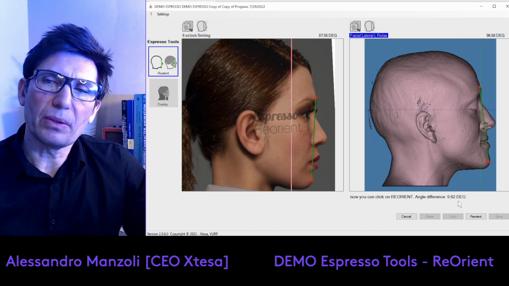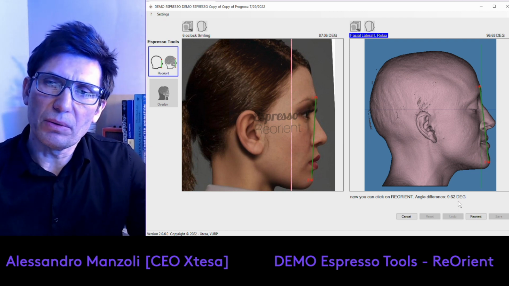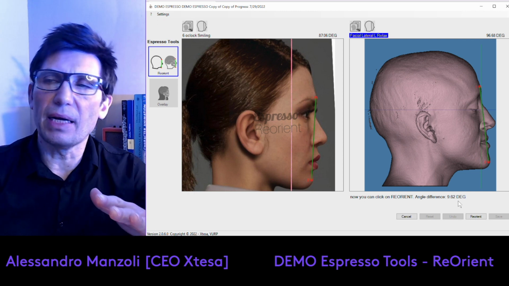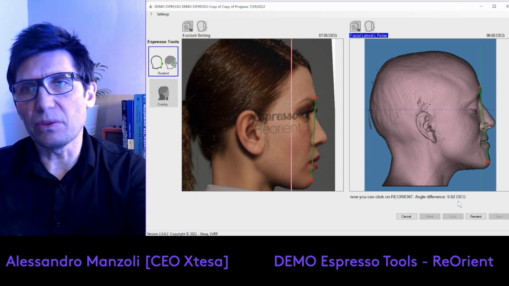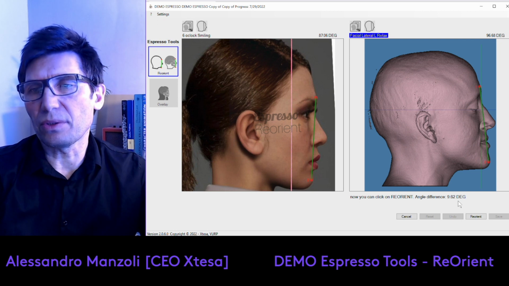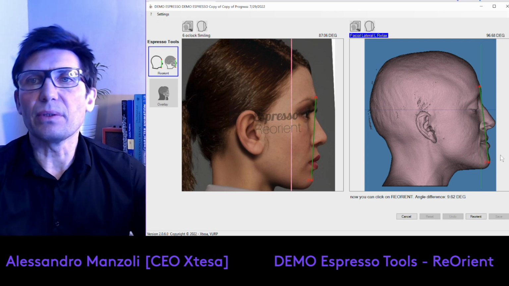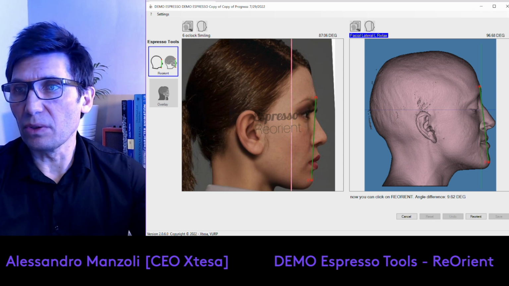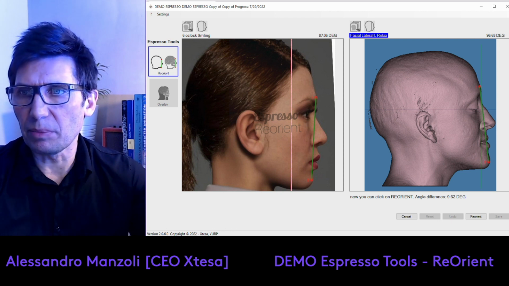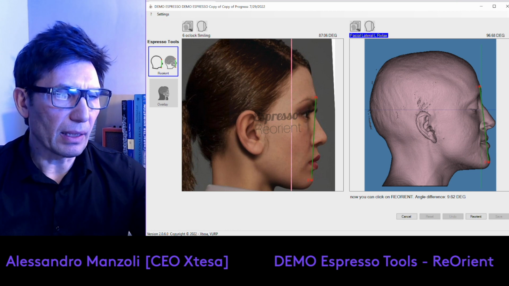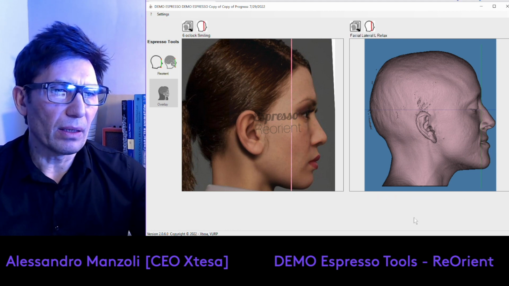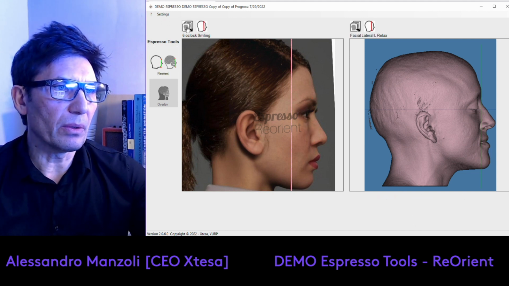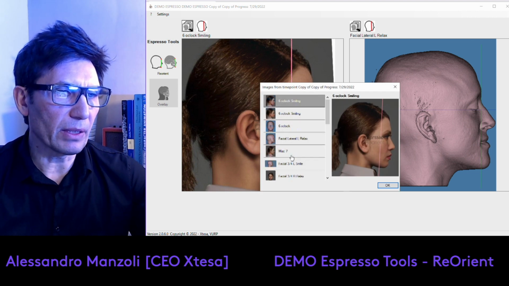This is very nice because we can use this 9.62 degrees to reorient the head in the 3D in a very precise way, following exactly the rotation of the head in the lateral head position. And we can do something very similar for the front. So we have this number, we can keep this number and save it. And use it later.